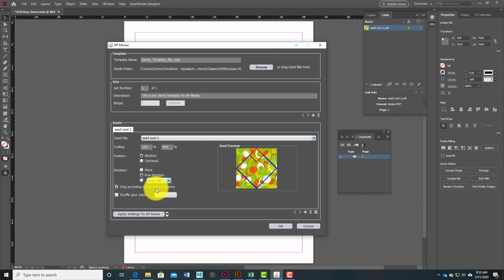Don't worry about crop according to channel proportions. When we do our spot color lesson a little bit later, we'll turn this on and work from there. And if we did have multiple seeds and we were happy with this setting, we could just click apply seeds settings to all seeds, and it would work for all of those.